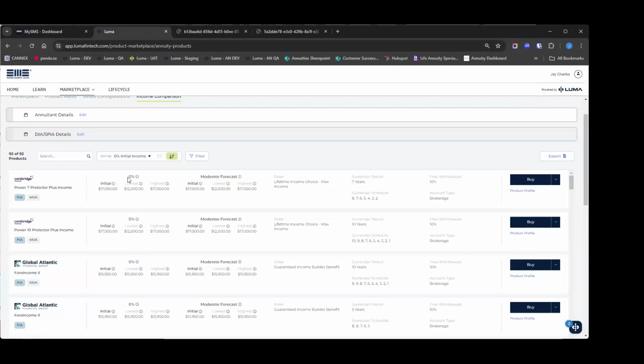What is showing here, and this is again for the 0% return scenario, is that initially your income will be $17,000. You may be familiar with this product. Once you exhaust the account value, it actually drops the income for this max income rider, and it drops it to $12,000 in this case. And then over the course of the 0% scenario, the highest income you ever saw was $17,000, which was that initial income. Moderate forecast, you see that playing out as well.